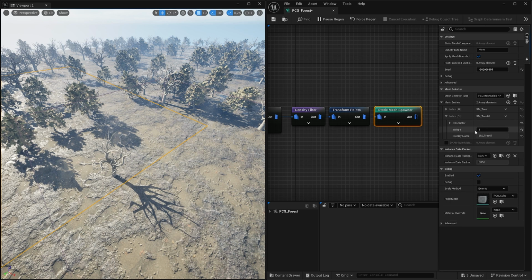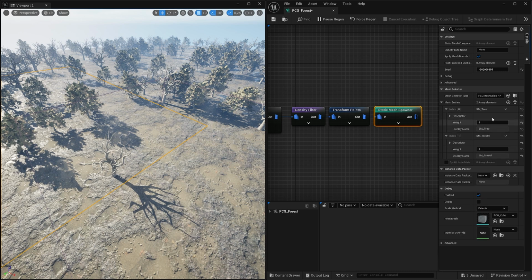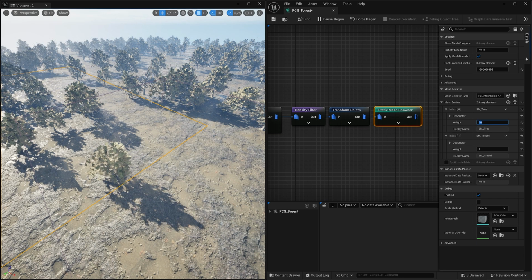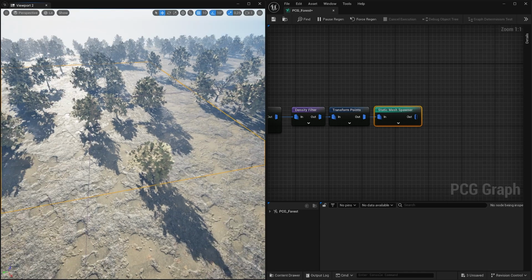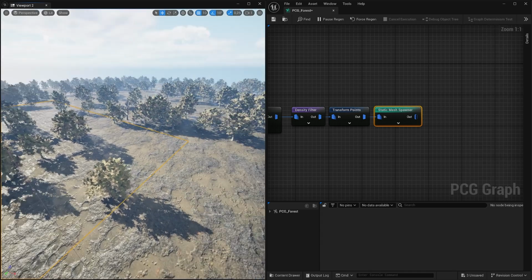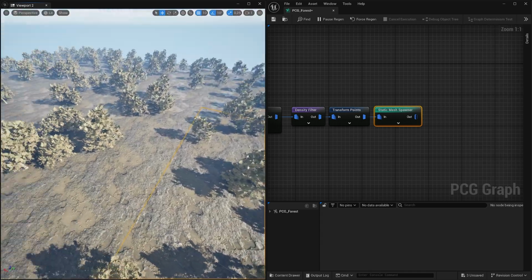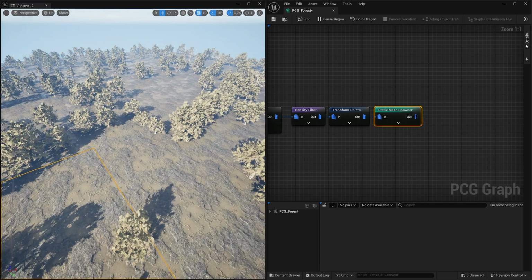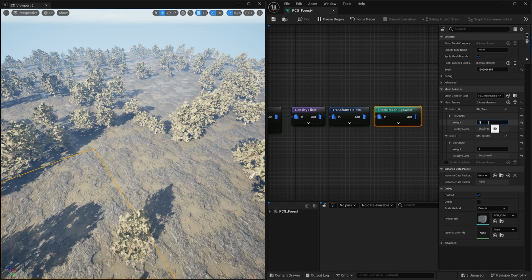In weight, we can change how much weight each mesh has. So if I want this tree to have more weight, to appear more at eye level, we can put a value like 50. And you will see that some of my trees were replaced by the other ones. And I think 50 may be too much. So I'm going to leave it at 30.